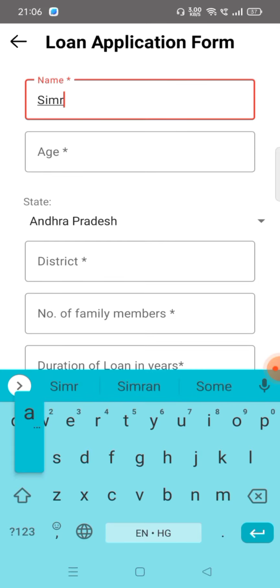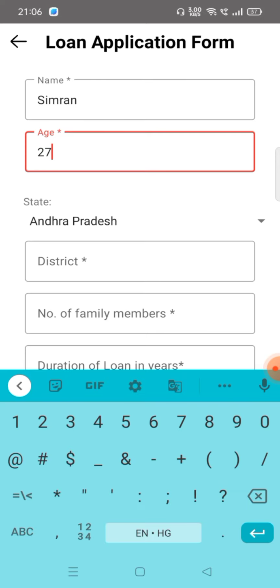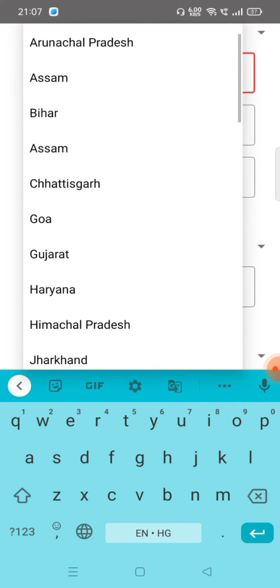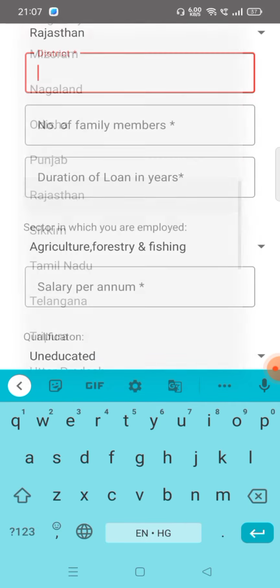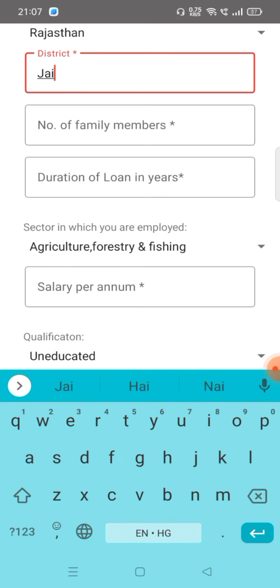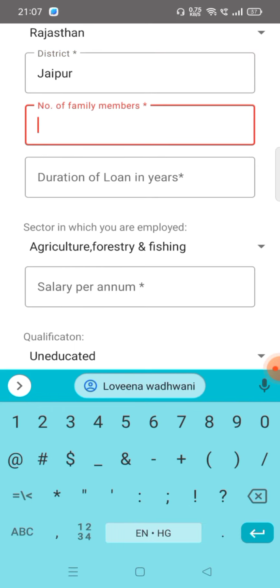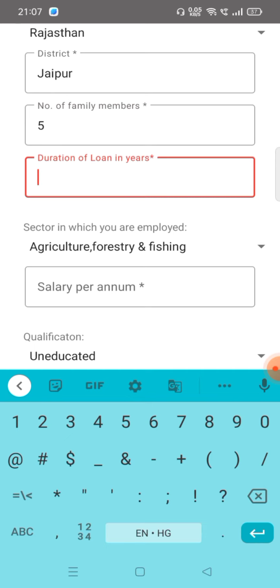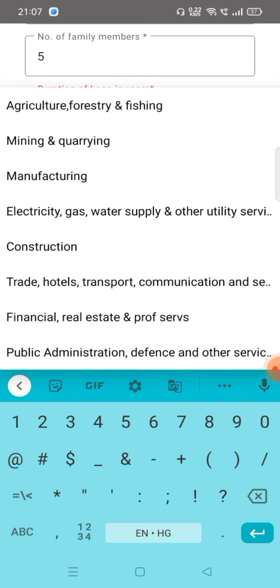So my name is Simran, my age is 27, my state is Rajasthan, and let's say my district is Jaipur. I have 5 family members and I want to take the loan for 1 year. Now, the sector in which I'm currently employed is, let's say, I'm a staff in a hotel. So I'm just going to click on trade, hotels, transport, communication sector.